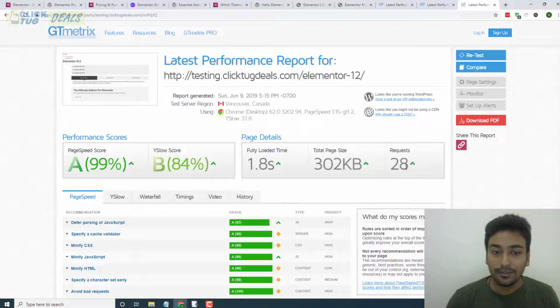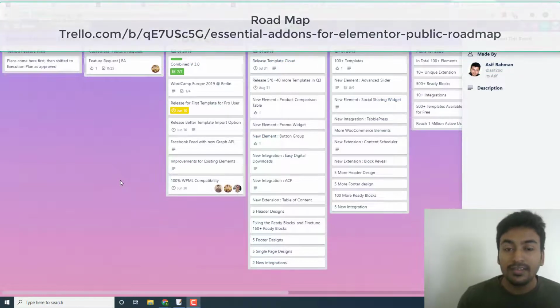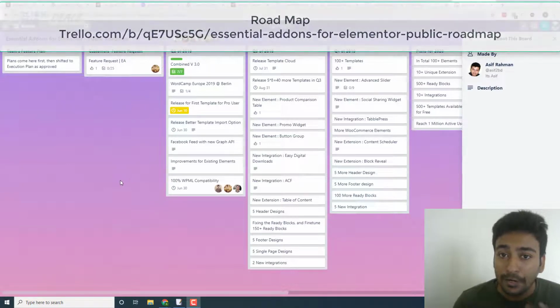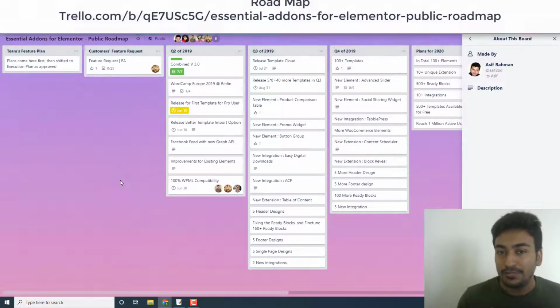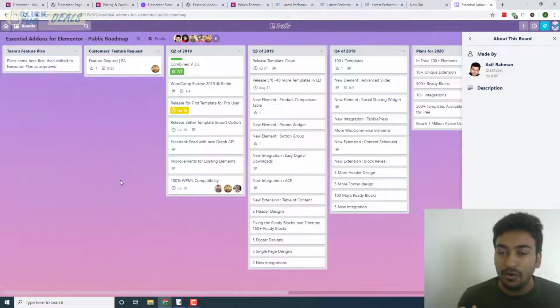Okay, I think that basically concludes the testing, which is a small test, to be honest, which I wanted to show you guys. Now let's take a look at the public roadmap which is available. The good thing about this product is that they are not just finished with this plugin, saying that we have created an awesome plugin and we are just going to stop.